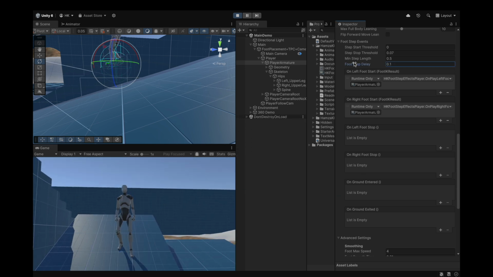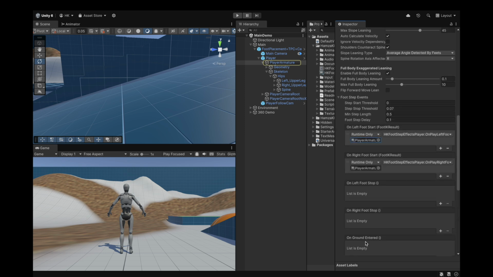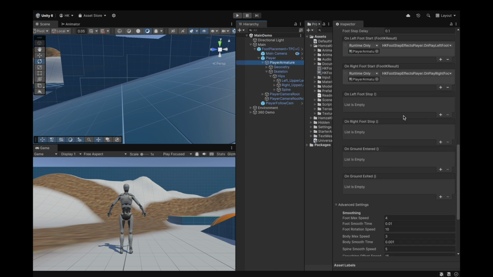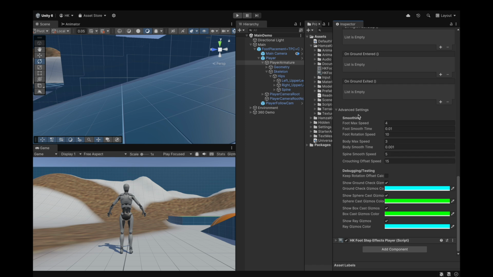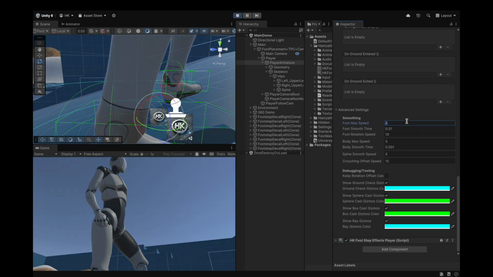And then you have the left foot start event, the right foot start event, the left foot stop and the right foot stop. So in this case, the start events have foot IK results, which can be used because they have a struct passing in data. Actually a class, I think. So you could use ground enter, ground exit as well. So these are multiple events here that you can use.